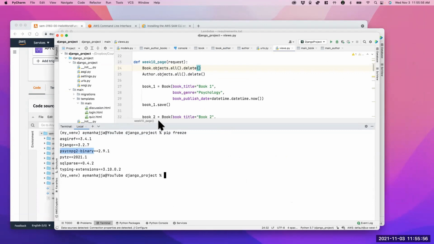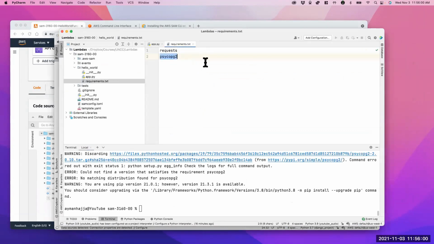So let me take the binary. Let me go here, replace that with binary, and let me try to build and deploy. All right, so that's better. It seems that it's so far so good. Okay, so far so good.